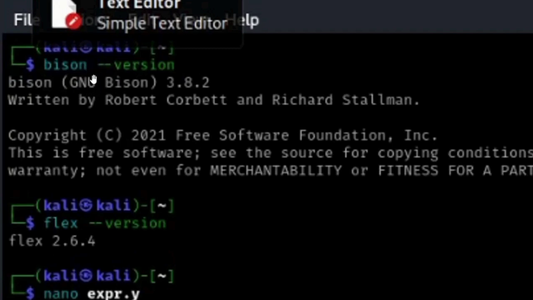Bison is a parser generator like YACC. It reads a grammar file .y and generates C code to parse input according to the grammar. Flex, the fast lexical analyzer, is a lexical analyzer generator like lex. It reads a pattern file .l and generates C code to tokenize input.